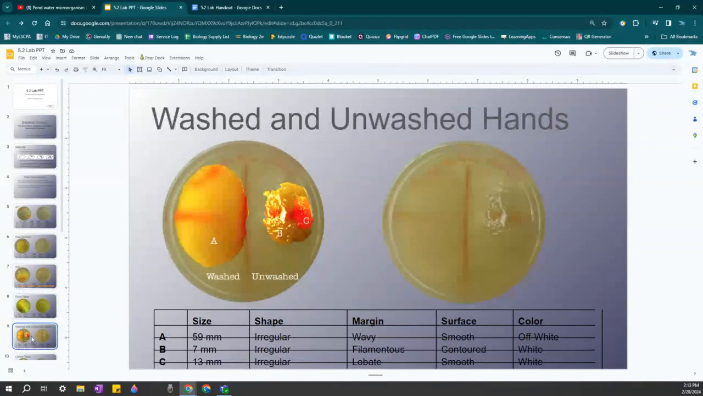Now, this one has interesting results. This is the result of swabbing washed and unwashed hands. Now, you can see the distinct difference between these colonies. This colony has a dimpled texture and an irregular border. This colony has a very smooth texture, and it does have a wavy border, but is not as irregular as this one is. So you can see a real difference.